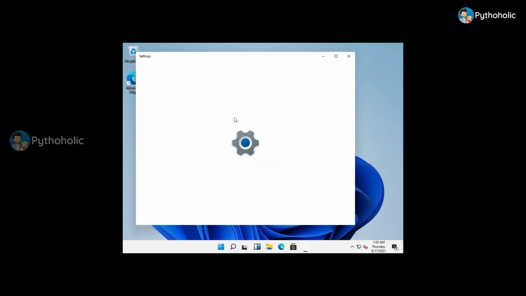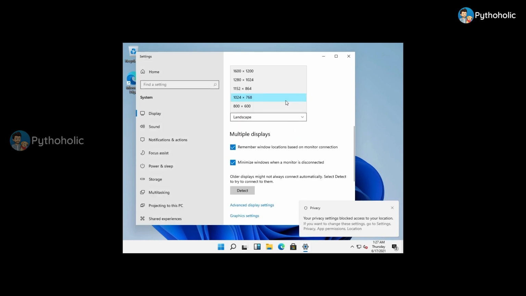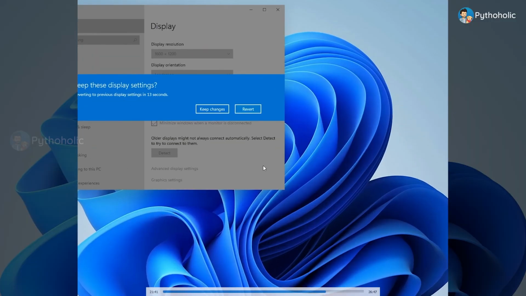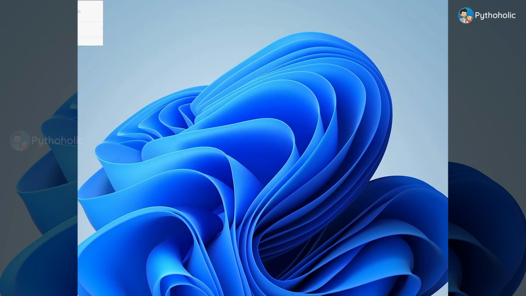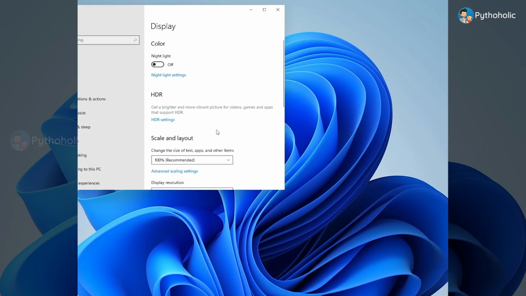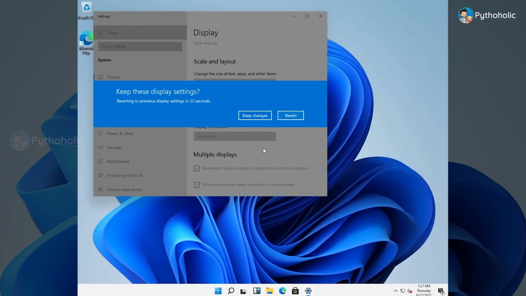Here you will get the screen resolution options. Change it to one of the settings that you want. So I can change it to 1600 by 1200, but I don't think that it works fine. Actually I'm missing out on the menu options here. I'll just switch it back to 1200 or some resolution near to that. Just go to display settings and then just change the resolution. Just click on this, 1280 by 1024 should be fine for us. Yes, it is fine. Keep the changes.